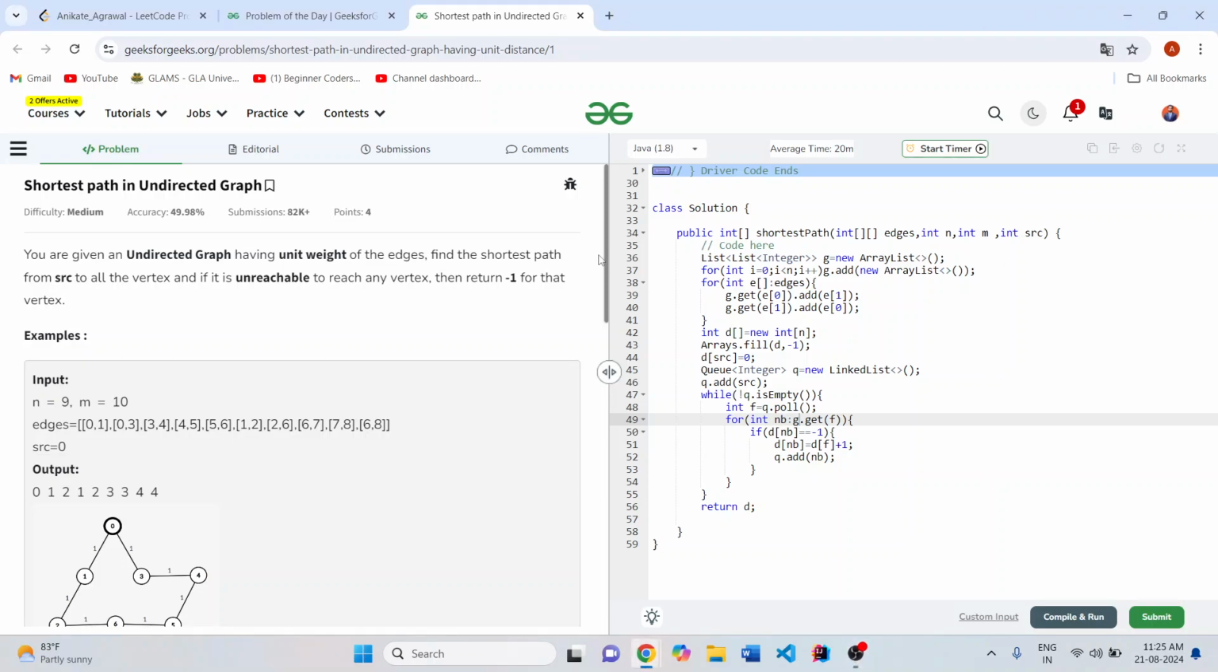Hi everyone, welcome back. So GFG problem of the day today is shortest path in undirected graph. We are given an undirected graph having unit weight of the edges. We have to find the shortest path from source to all the vertices, and if any vertex is unreachable, then we have to return -1 for that vertex.